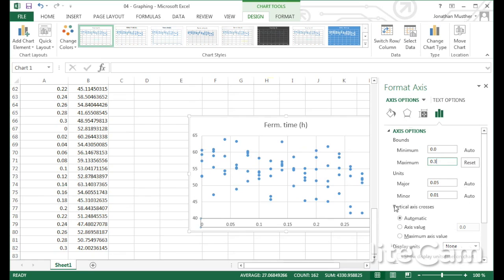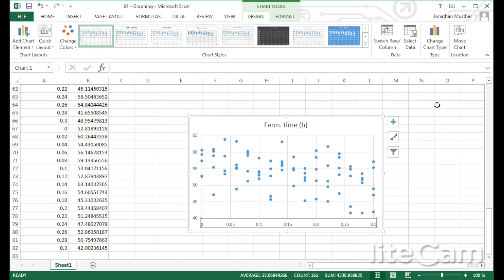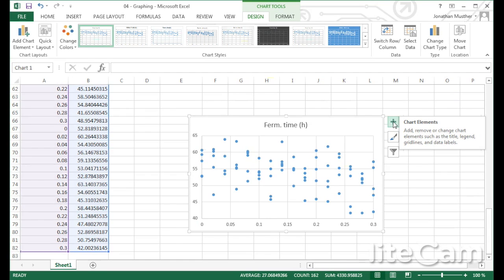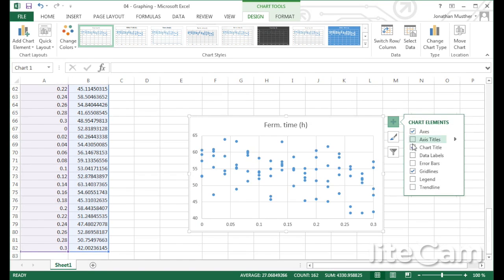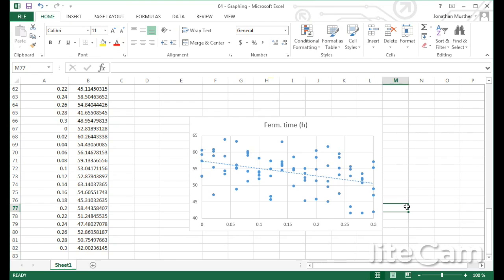And so what we've done is we've blown up the data so that it fills a much larger area of the chart, and this just makes it a lot easier to see the data points and see what's going on. Now we're going to insert a trend line. So as I said before, to add anything to the graph, we go to the little plus symbol, and we go trend line, and we want to insert a linear trend line. And there we go. Now, we've got a trend line inserted.